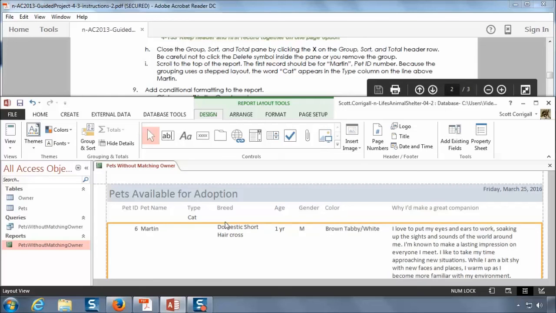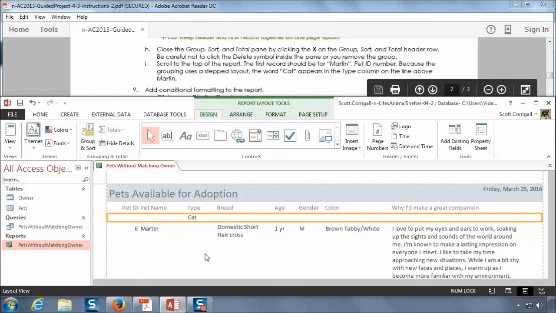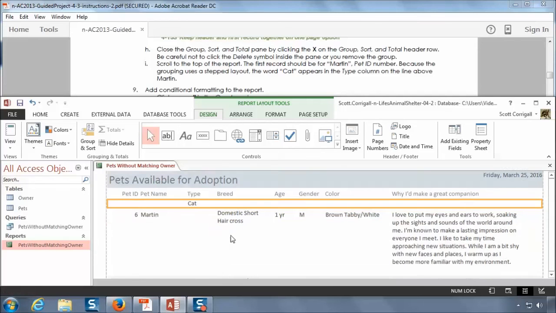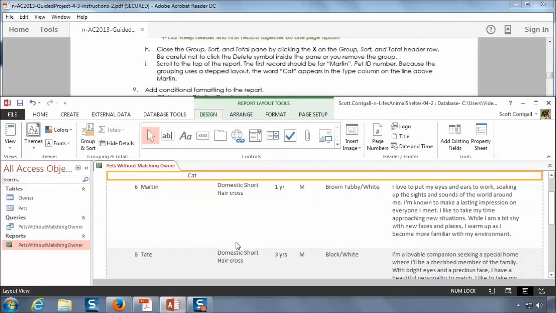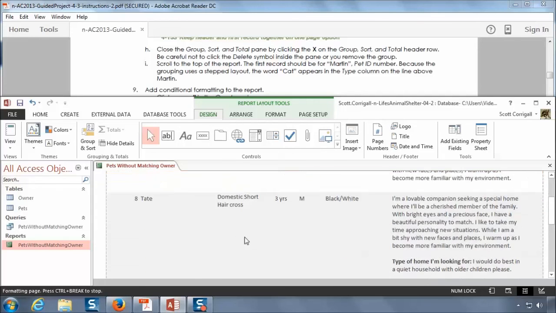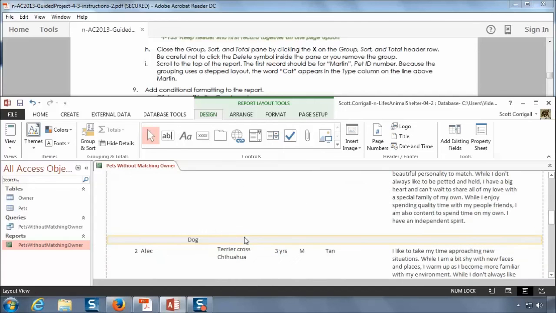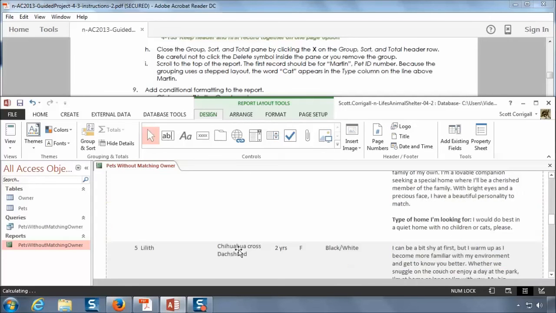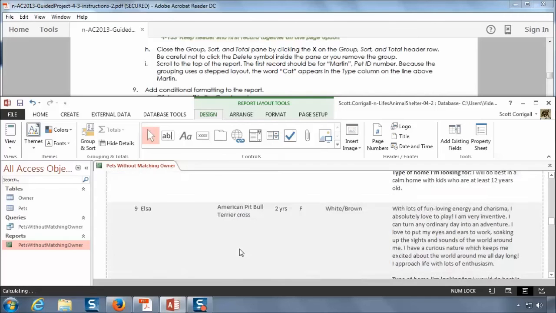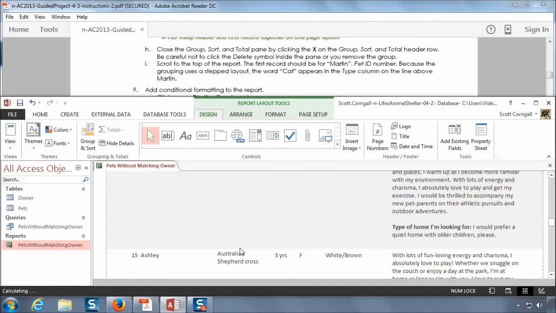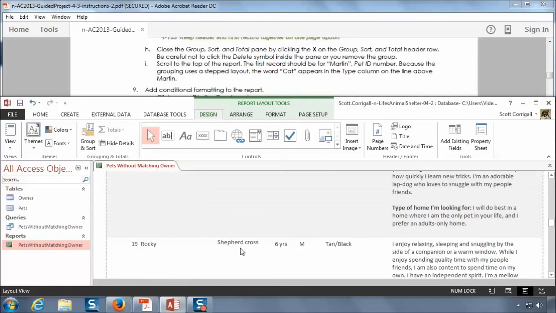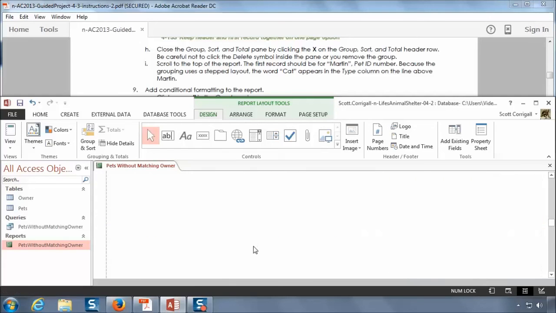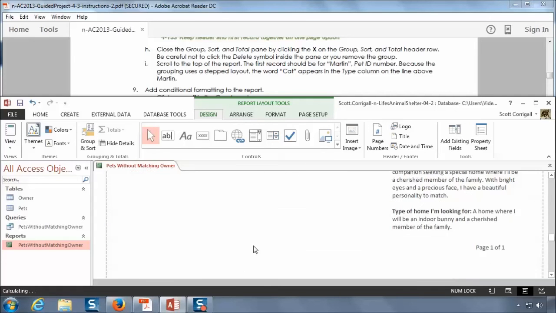When we scroll up to the top of the form, you'll see that cat gets its own line under type. And then everything you see down here are types of cats. These happen to be the same too. Then eventually we'll get to dog, and then it's going to be a list of the different dogs. And eventually, if you go down far enough, you'll start to see the rabbits get their own section. Here's the rabbits and the various types of rabbits.